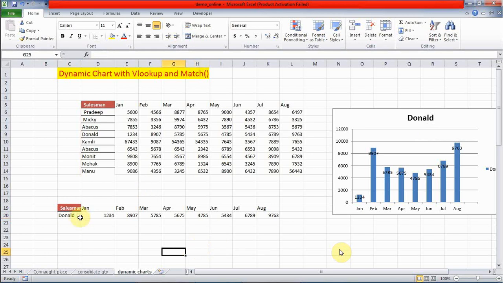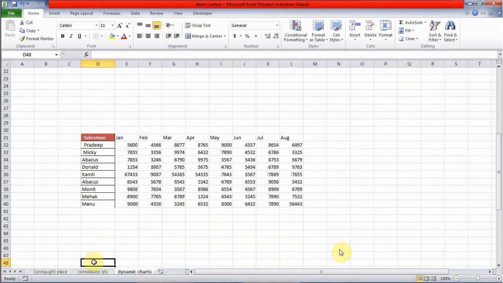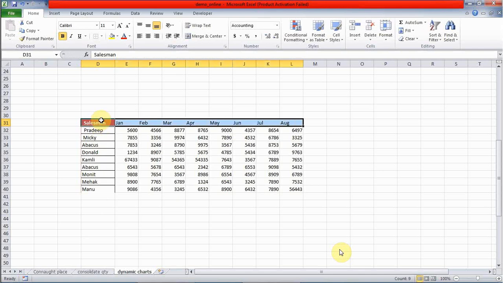Now I'm going to see how to do it. This is my drop down list, and here this data I am extracting by using the VLOOKUP and match function. I have copied this data. This is the salesman data. First I am going to copy the whole heading, that is the months as well as the salesman. Just Ctrl C and Ctrl V.